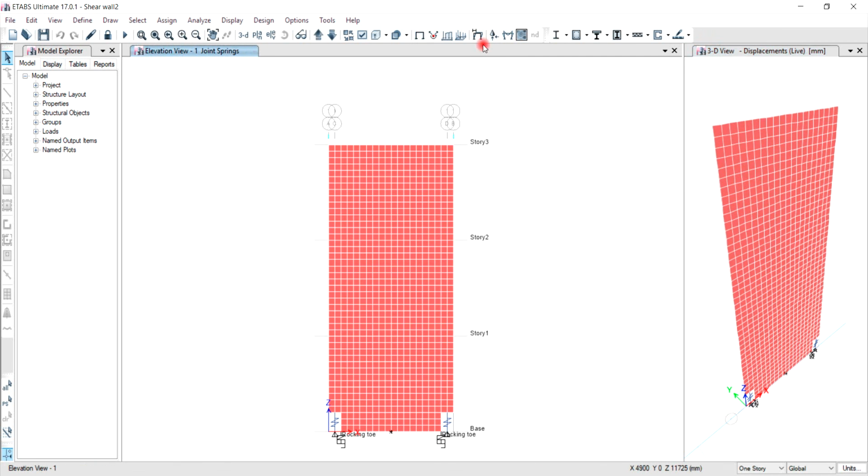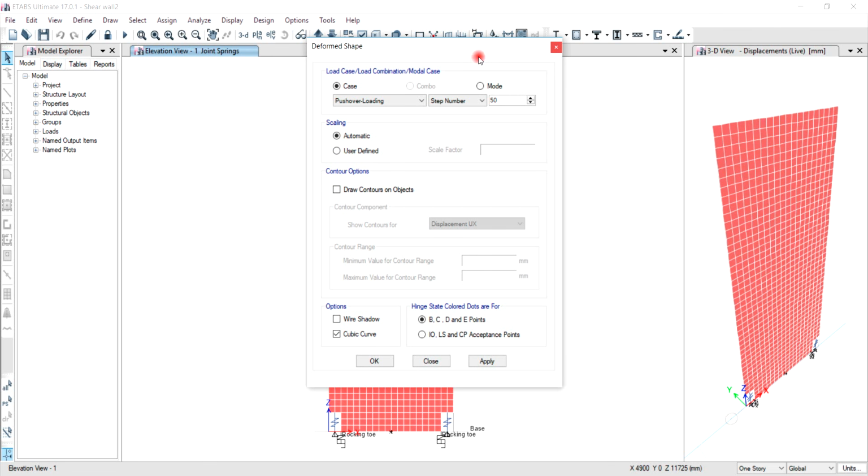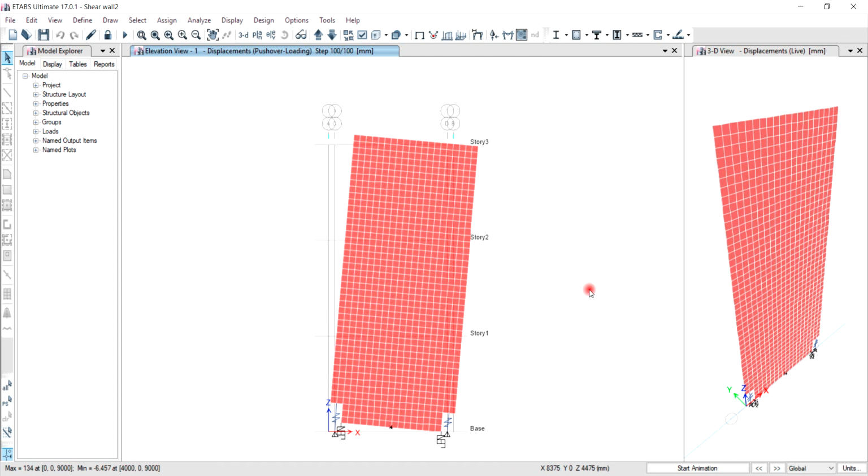First, we're going to look at the deformed shape of the wall. So in the pushover loading case, we are looking at the last step of the pushover. So this is the deformed shape of the wall. As you can see, the wall went to 1.5% drift. This link, which is in tension, is fully open. And the one in compression just went down by 3.3 millimeters.